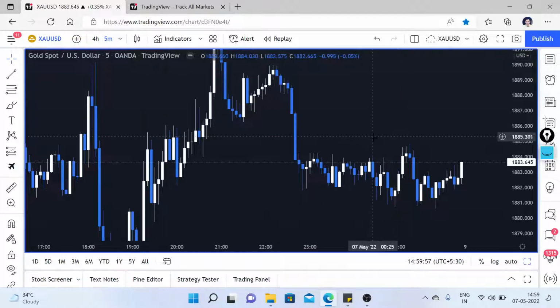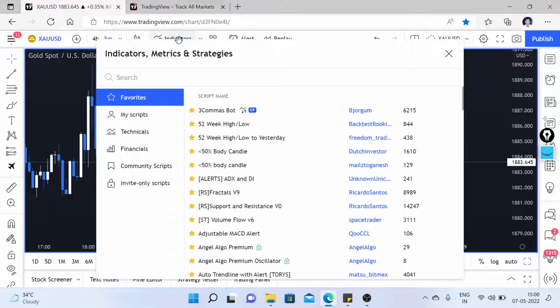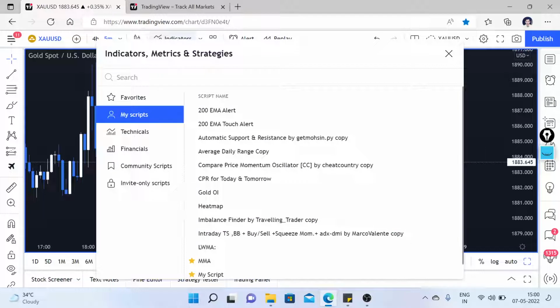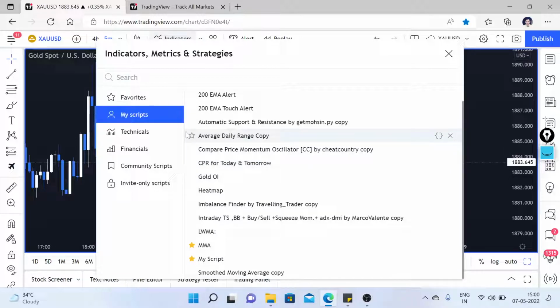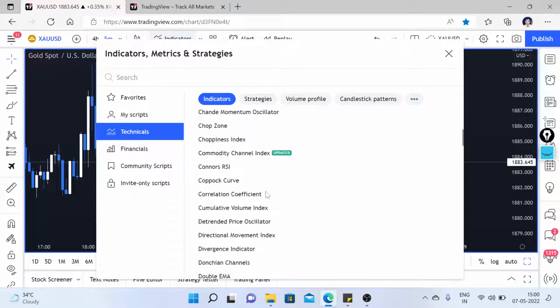Let me give you a brief, beginner friendly idea on how to use it for technical analysis. Let's start with the indicator section. This is the most important tool from TradingView. In the indicator section there are thousands of indicators available in TradingView. So this is the indicator section.